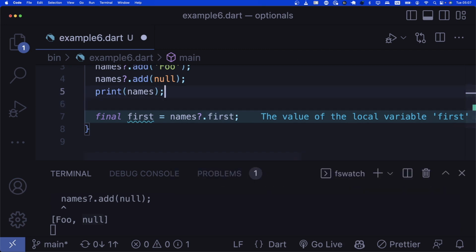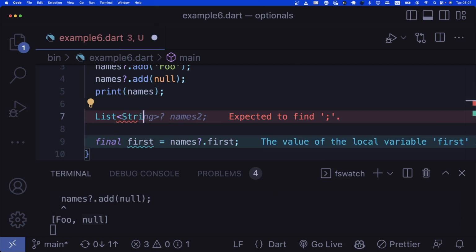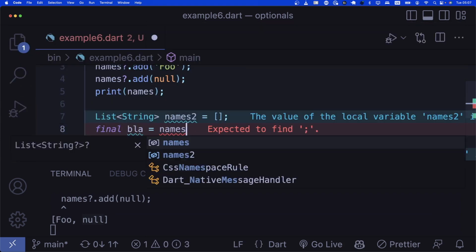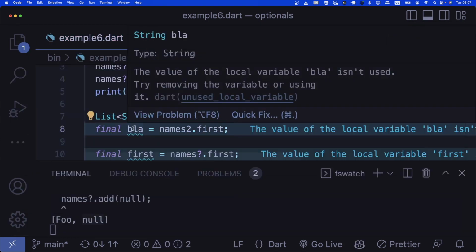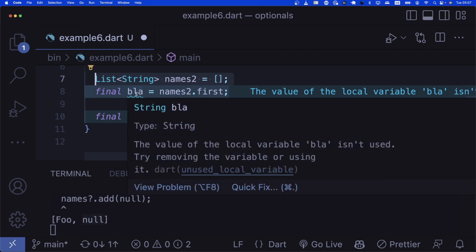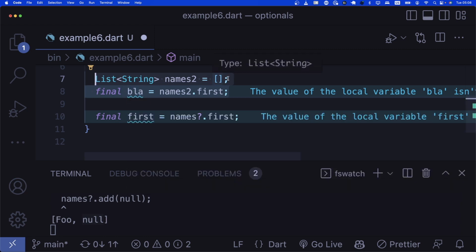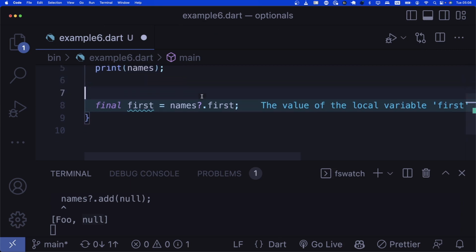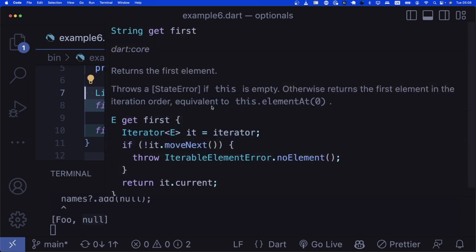So if we go ahead in here and create another list, let's say a list of strings, names2 as empty, and you say final, blah is names2 first, then Dart says, ooh, it's a string. But it can't know that. I mean, it is indeed a bug, and this is going to crash your application. But in other programming languages, which are modern, of course, kind of like Dart, which don't have this particular bug in them, the first element of a list or an iterable is an optional value. So your program won't crash in other programming languages, but just be careful doing that in Dart, because that type of code will crash your application.